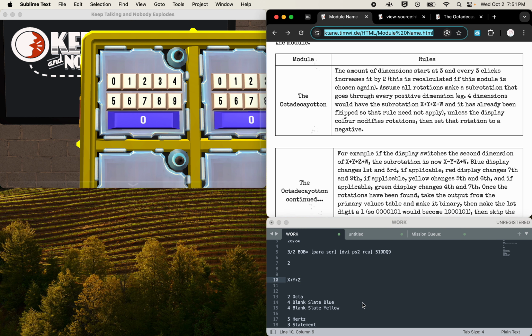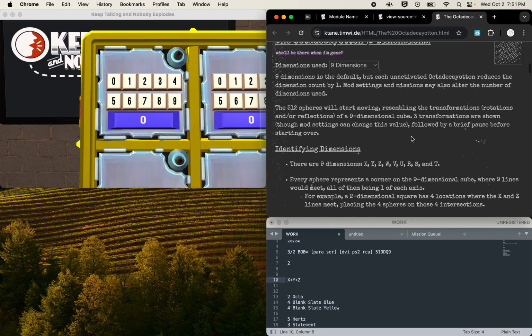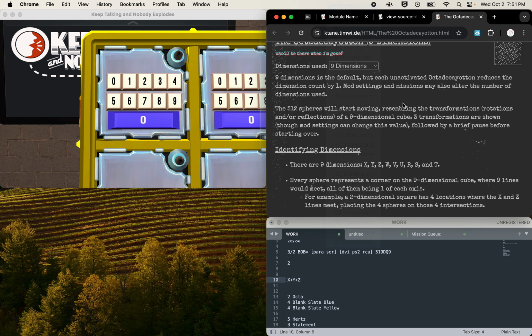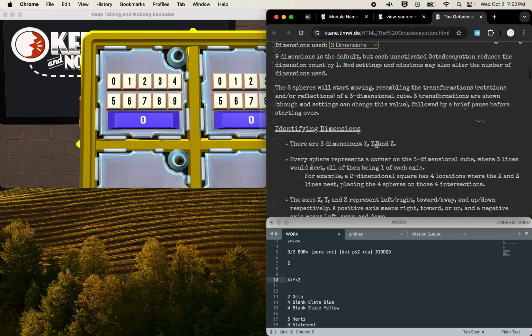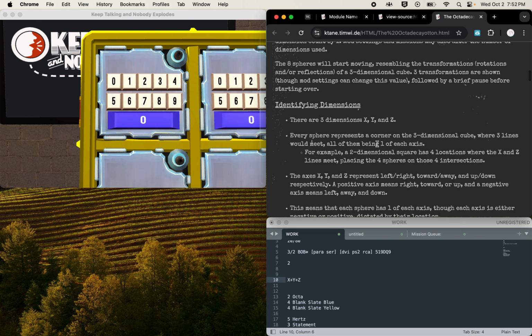So we take this string. For the amount of dimensions that there are, you take all of the dimensions in order and make them one big subrotation, which is always just going to be in the form of dimension 1 plus dimension 2 plus 3 plus 4, 5, 6, 7, 8, 9, and so on.